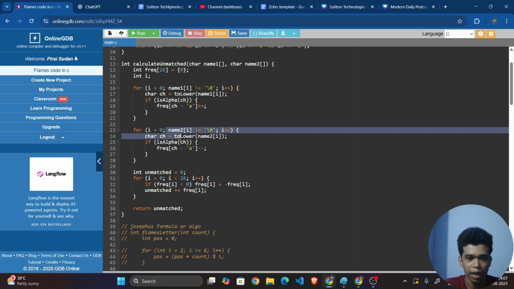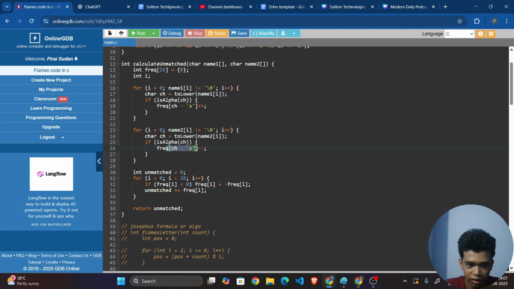Okay, and then now I'm going to traverse in nums2, and here there is only one change. We want to do a minus operation in the frequency array, as I told you in the drawing explanation itself. Now my unmatched will be 0 initially, and I am going to traverse in the frequency array and check whether the frequency array element is negative. Then I want to make that into a positive, and I will add the current frequency array value, the count, to the unmatched. Okay, and I will be returning the unmatched.